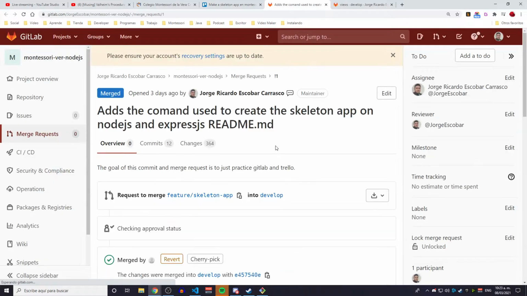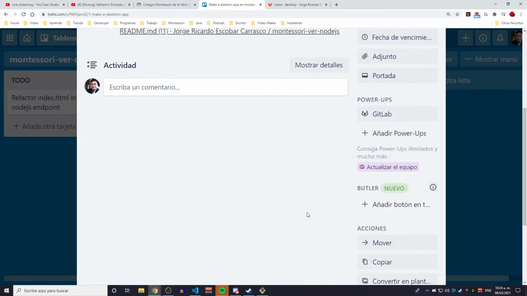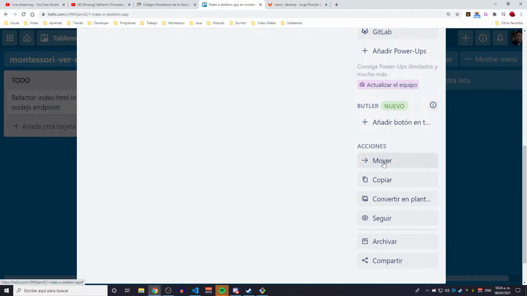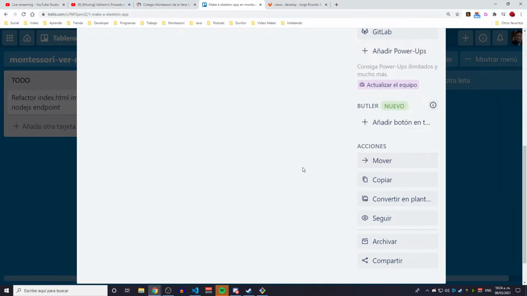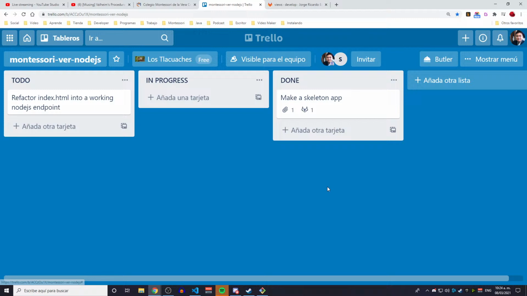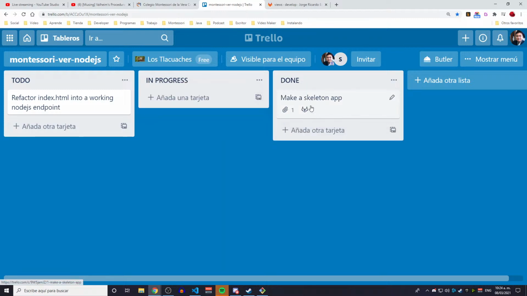Let me see if I can click on that. Maybe it's merge. Okay, so I can refer to this. The work is done, I believe. Let's see if I can move it into done. There we go. So I can basically do it like this too. But this seems okay.